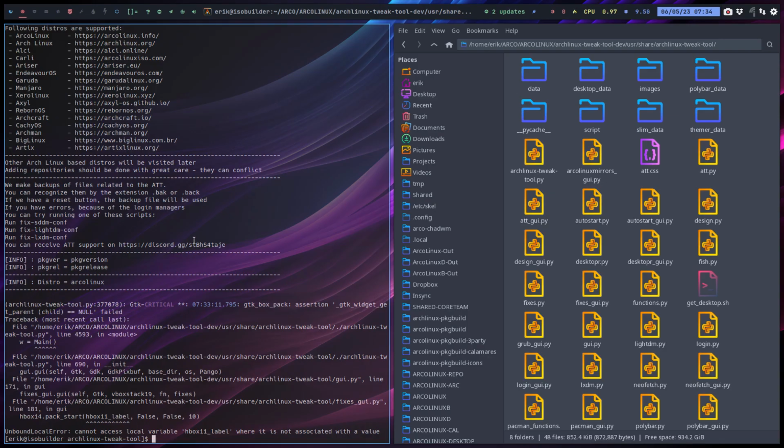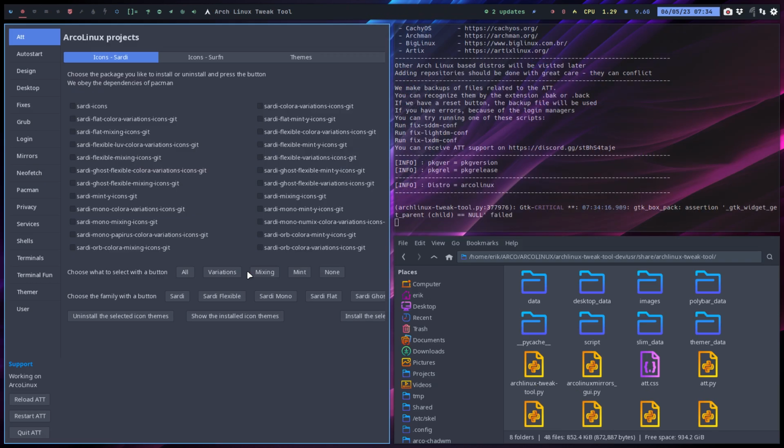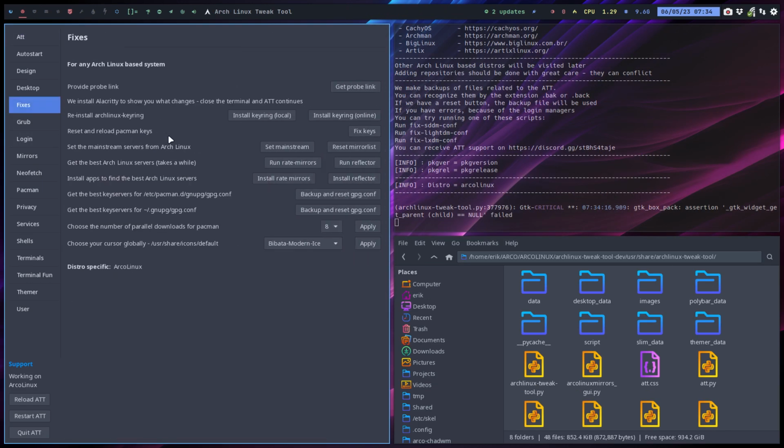I want to quickly have a look. Still something in there. That's the danger of copy pasting. Oh, it's the good spot, right? That's where I want to have it, at the top. Get probe link.